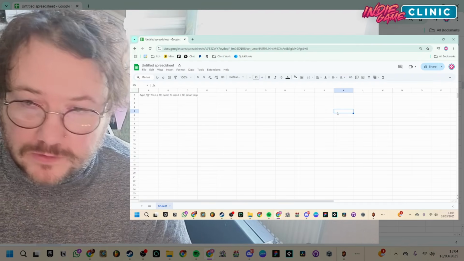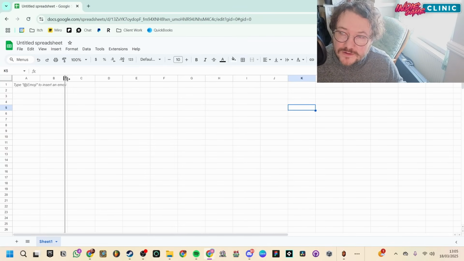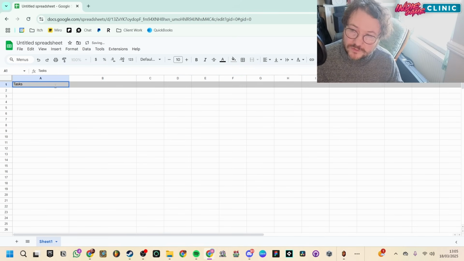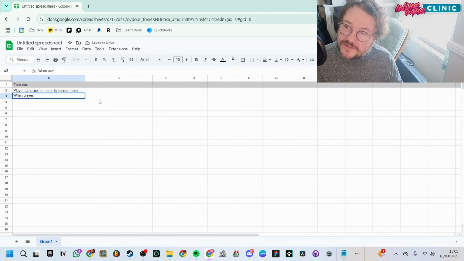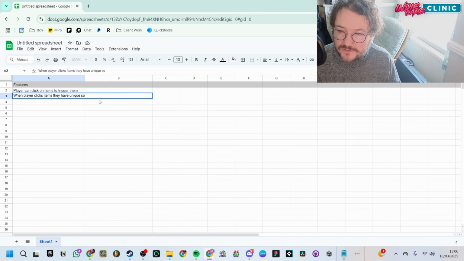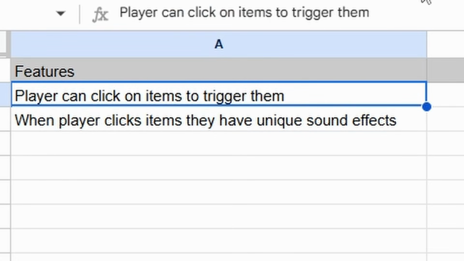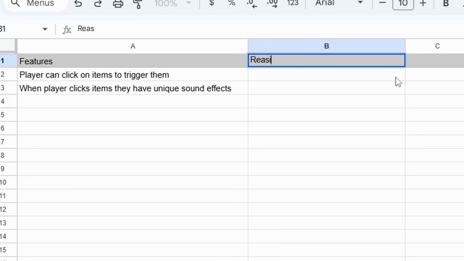But one of the things I would do, and I've seen this done in lots of places where I've worked, is you would have a spreadsheet kind of like this, and you would have, I guess, features more than tasks. So describe the features that you want to do, right? So player can click on items to trigger them. And then let's have a feature: when player clicks items, they have unique sound effects, right? So these are linked features, but they are slightly different. They achieve different things. And then you would have, like, why are you doing that? Like a reason or rationale over here.